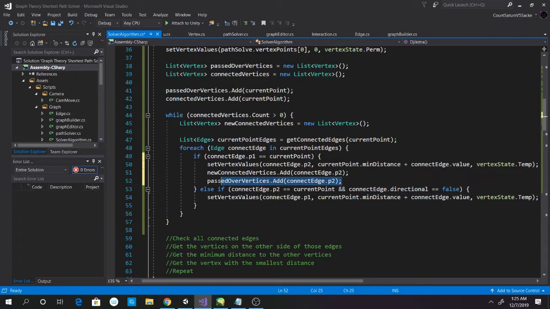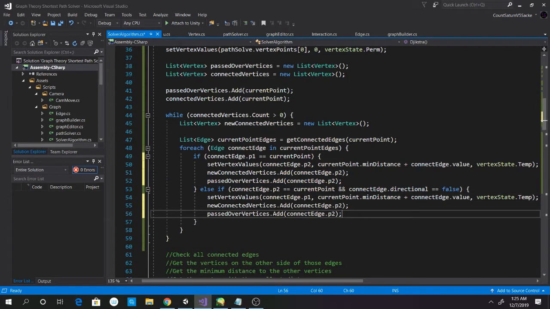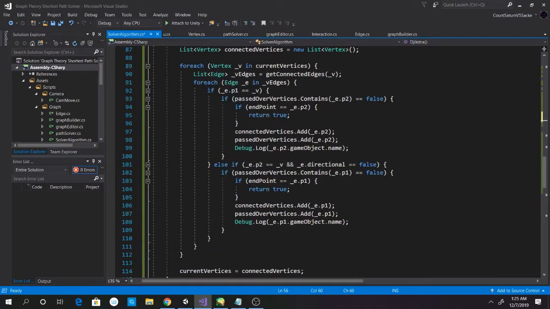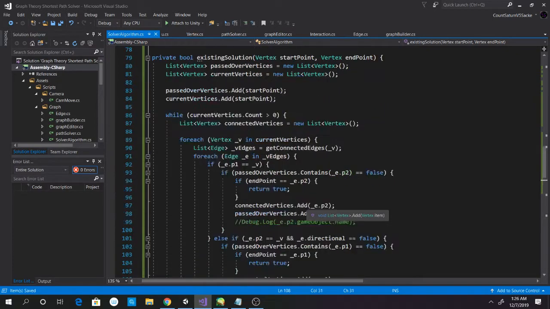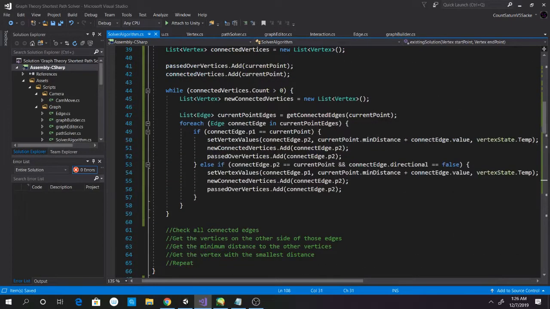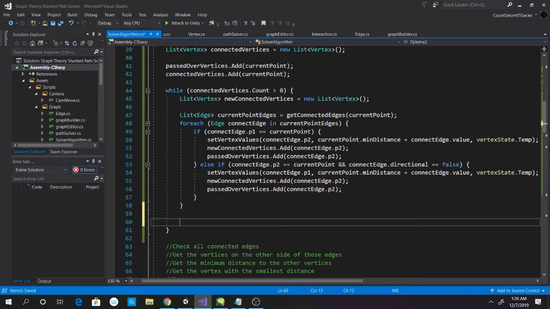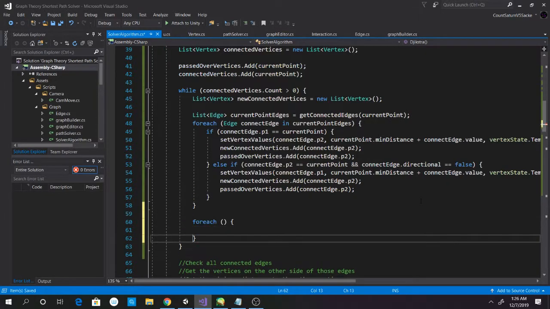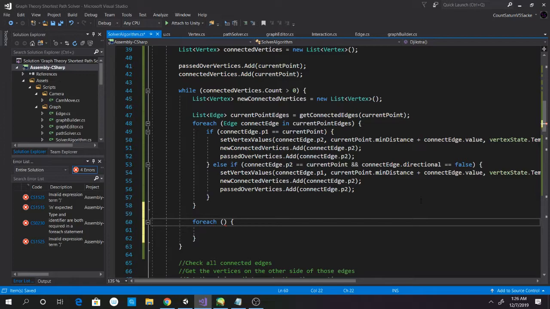Then we're going to want to do this exact same thing for these guys. Let me go ahead and check that there's nothing else here, and I guess we can go ahead and get rid of these debug logs because we don't need them anymore. It's exactly that. Now, once we go through all the current point edges, what you have to do is again do a for each loop.